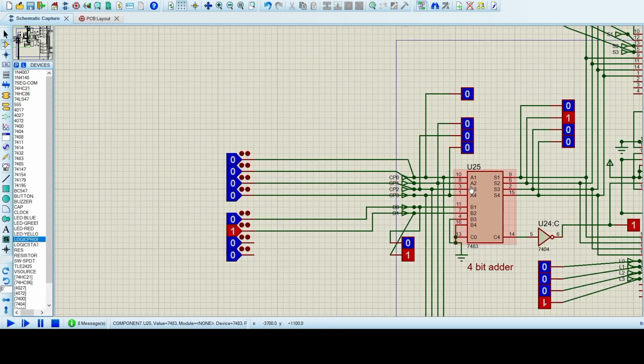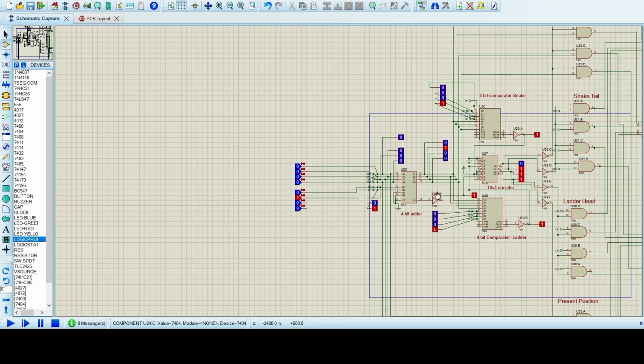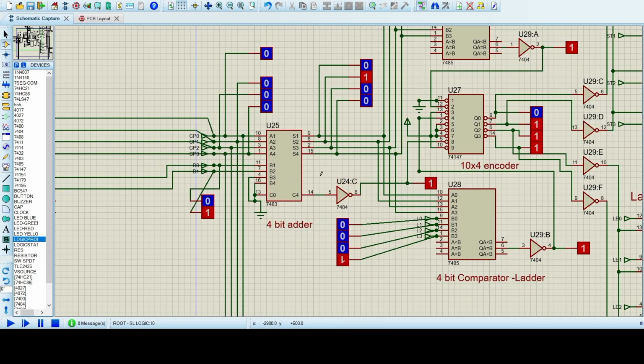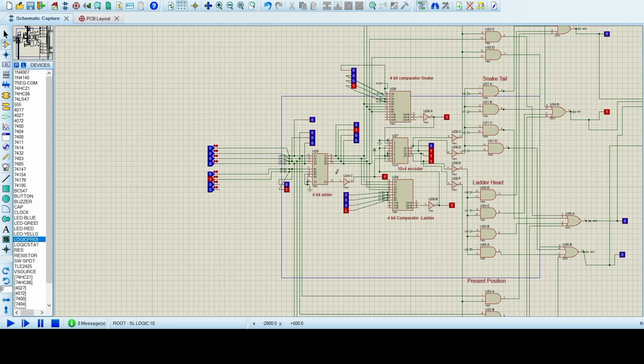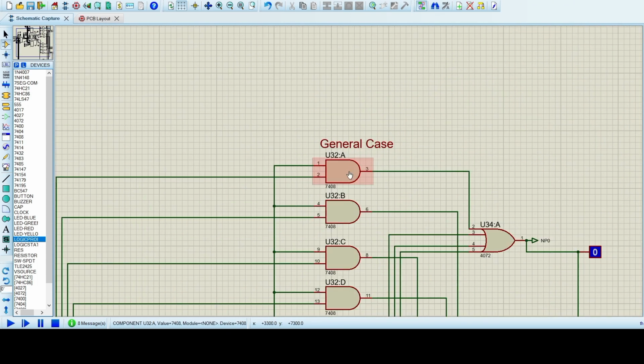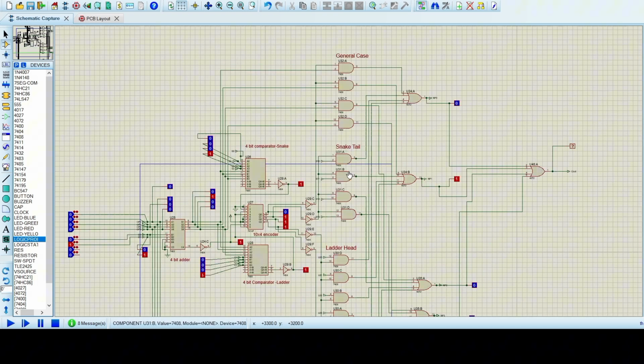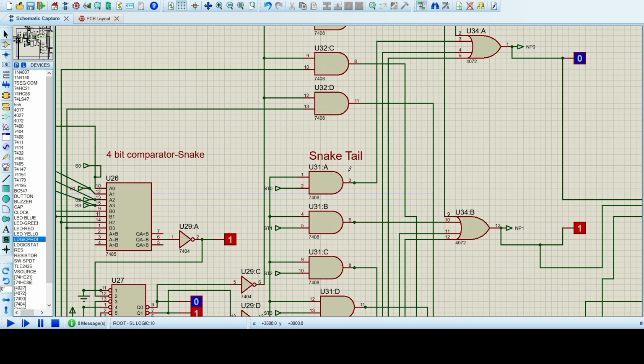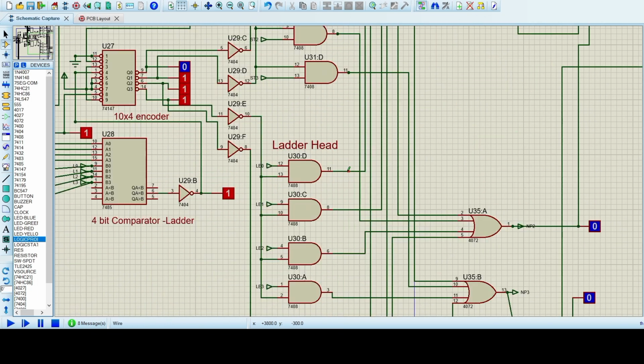Now let's move on to the child sheet. First of all, we add the current player position with the dice value using the 4-bit adder, and then after we have calculated the updated position, there can be four distinct cases. First, the general case in which we don't encounter any snake or ladder, and the value is within the board maximum value. In this case we just update the value according to the updated position gotten from the adder. Then we have the snake case where we encounter a snake, and the updated position will be the snake tail.